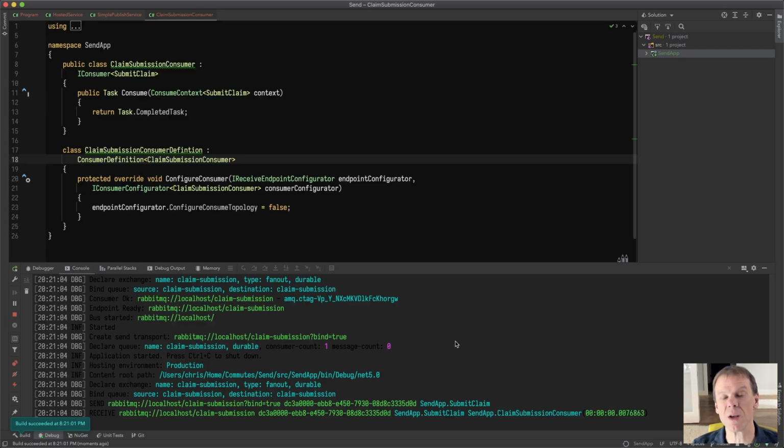So if we know we're going to send only and we know the address, we can force it so that we don't create those type bindings. So that's how you use send.